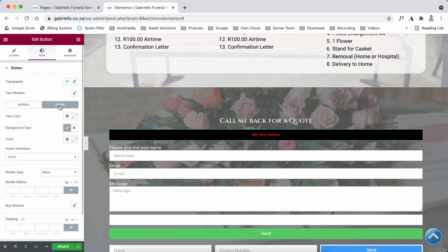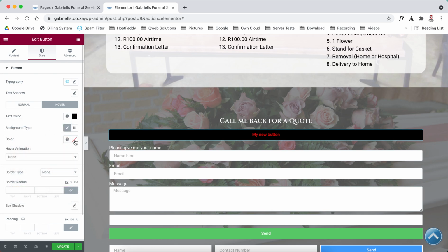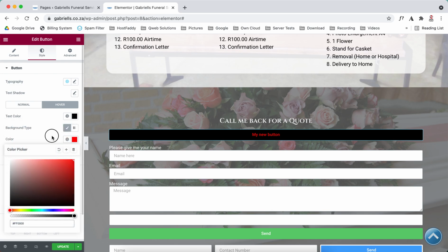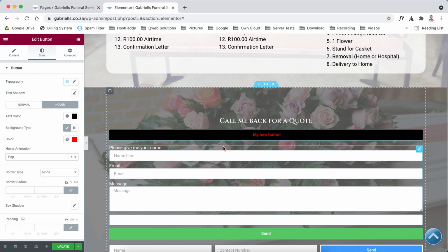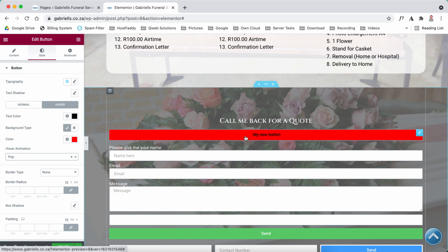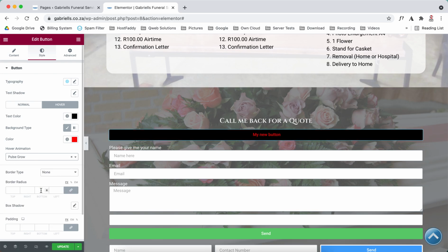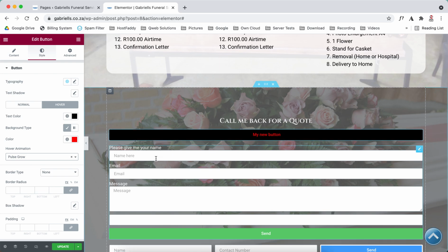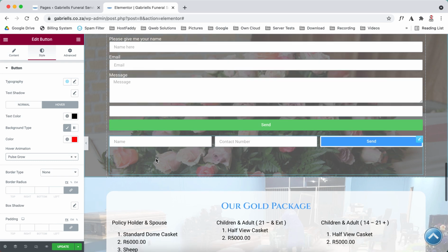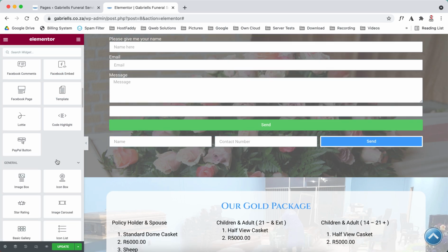And then if we go to hover, we can go text. We want black, and background. Let's just put the background as red, so it's going to invert. And then we can give it an animation, so we can make it pop. See there, every time. Or if we wanted to just pulse grow. See, so now it's giving a bit more animation to your website. And that's it really on how to edit and add widgets on the front page.